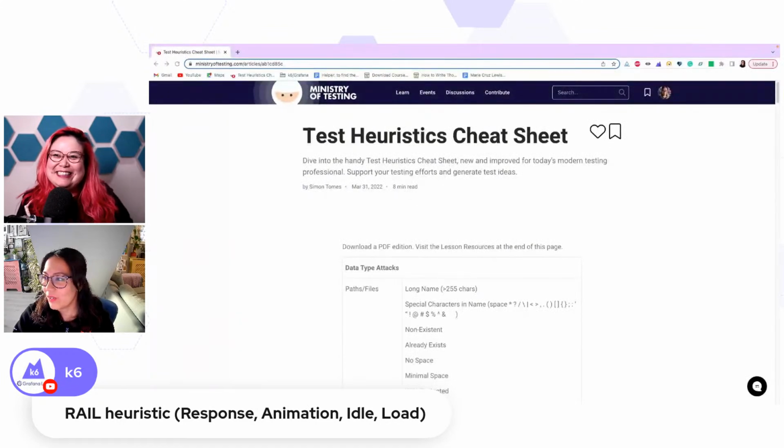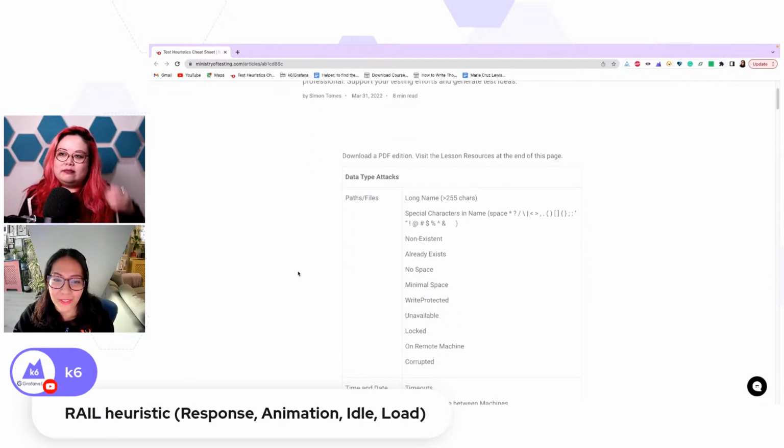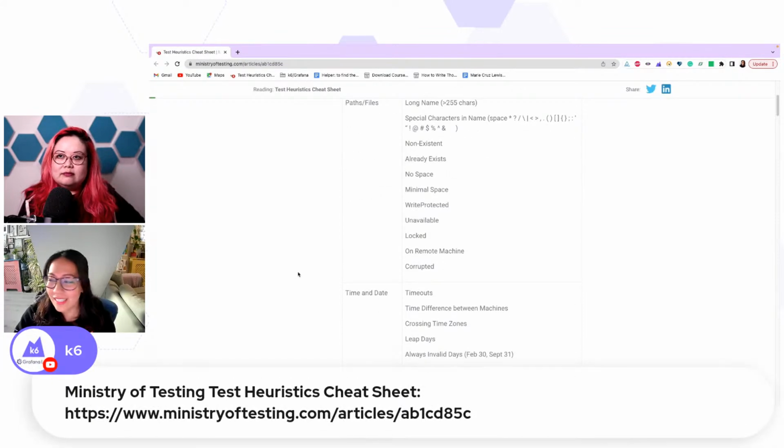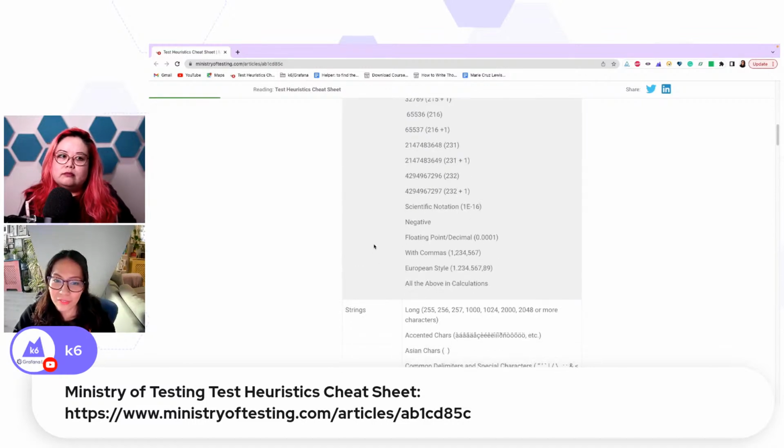Yeah. We're going to share the link to the chat in a moment. I can do that. Yeah, if you just go to Ministry of Testing, they have a really awesome compilation of a test heuristics cheat sheet that you can use, because it is hard to memorize all the different techniques. This was something that I was using as well when I was testing as part of my previous role, because it has a lot of different examples.